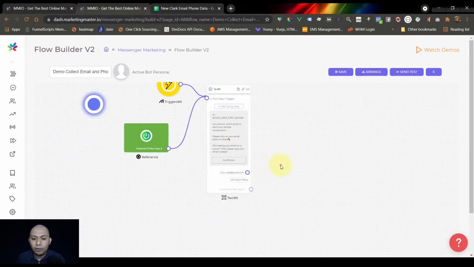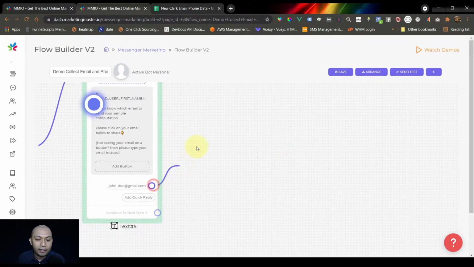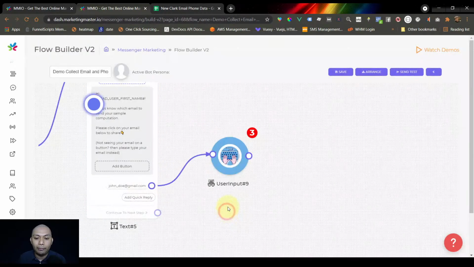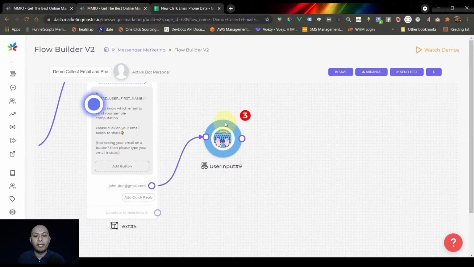All right. After that, we are going to connect another element, the user input element. Click on the screen and then choose the user input element here. What the user input does is it collects data from your user. The data will be collected either from the quick reply text or the button text, or it can also be collected from the information that the subscriber has manually typed. In this case, this is automatically presented to the subscriber. If the subscriber clicks the quick reply email, it will be saved on our user input.